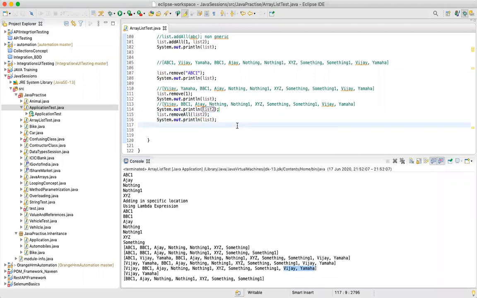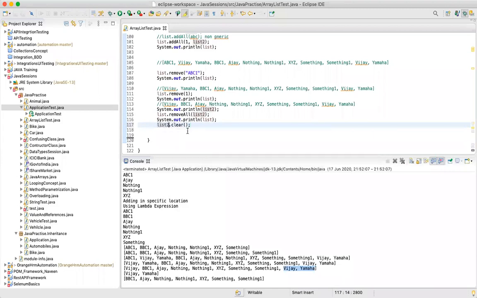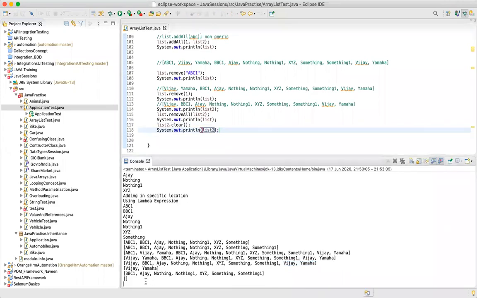This was remove all. Now there is one more method wherein we can simply use clear. Now what is this clear method? This will remove all of the elements from the list. Let's not clear list, let's clear list 2. So when I say list 2 dot clear and print this, your list 2 is empty. Okay, guys, so initially in list 2 we had Vijay and Yamaha. Now after using list 2 dot clear, all the elements from my particular list 2 are cleared, and I have no elements in list 2.